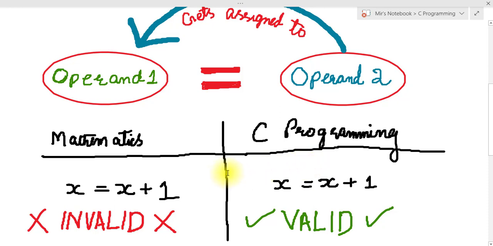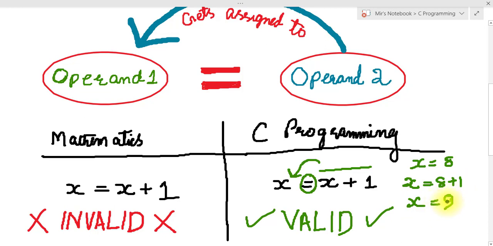And one more thing to clear this up, the statement x = x + 1. In mathematics, this kind of statement is not acceptable at all. However, in C programming, this statement is very much valid. So what does this mean? It means that whatever is on the right side of this assignment operator, which is x + 1, gets assigned into x. If x previously had the value 8, then now x will have the value 8 + 1, and it will be 9. So 9 will be assigned to x. That's what this means.